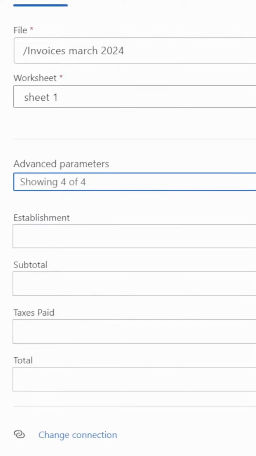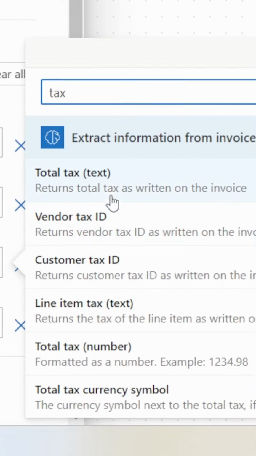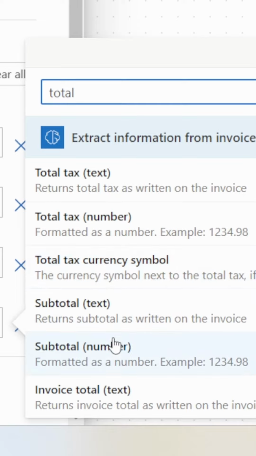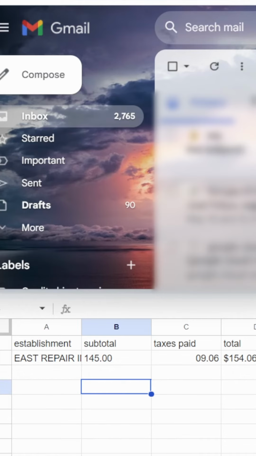of the Excel file. Establishment name is vendor name. The subtotal is subtotal number. The amount paid in taxes is total tax text, and the total paid in the invoice will be invoice total text. Finally, go ahead and save and test.